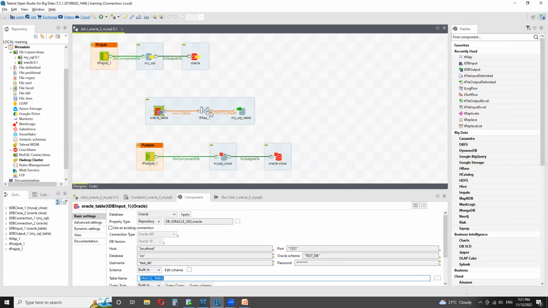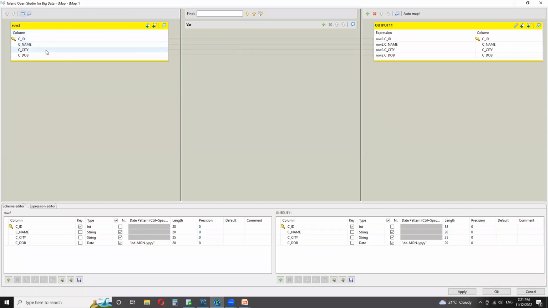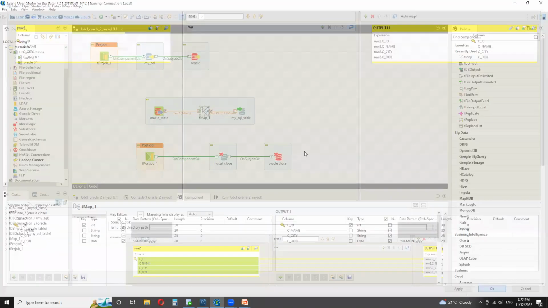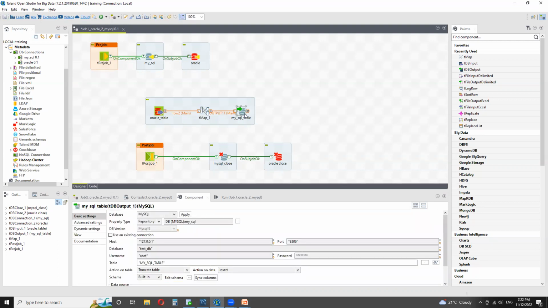I am connecting this one to the tMap. It's just a simple thing, I'm not doing any operations, just dragging and dropping all the columns of the data here. You need to check whether all the data types are matching or not: the date patterns, and the integers, strings and all these things. Now this one we will be directly connecting to the MySQL table.